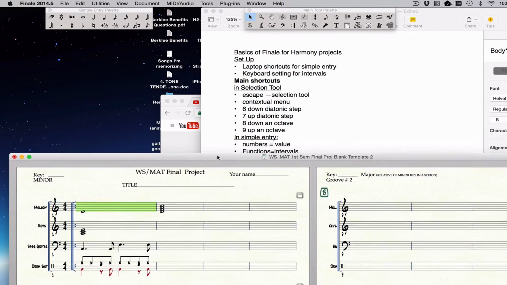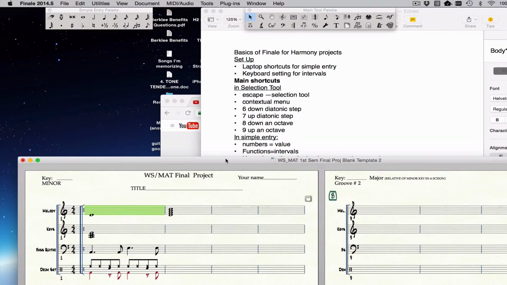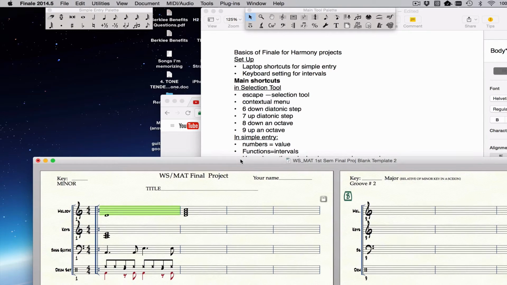Next we have simple entry shortcuts. Okay, we already talked about the numbers being the value of your note. So if I want to change this quarter note into a half note, I hit 6. If I want to change it into a whole note, I hit 7, and so on. And we know that the function keys create intervals. So if I wanted to get a fourth above that, I'd hit F4, then a third above that, I'd hit F3, and so on.